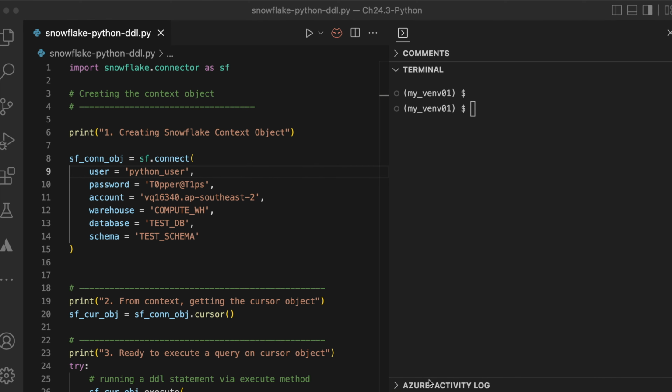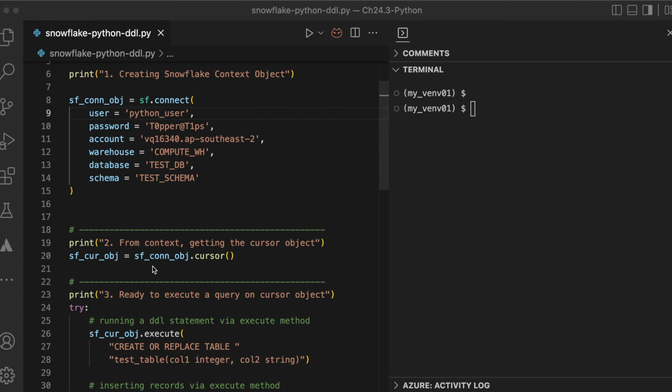Now, let's say I have to create a bunch of tables and also insert a handful of records into them. Can I write the same Python program, or do I need to follow different API calls? So let's understand this problem statement. Line number 8 gets a connection object as we have done earlier. And on line number 20, we are fetching the cursor object from the connection object.